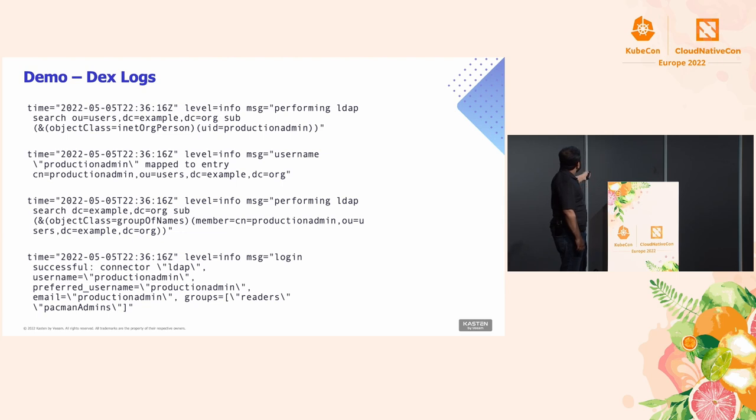The last log is showing that login was successful, a user was found, and notice the groups, readers and Pacman admins, is present as per Dex's logs, which means it's going to include it in the JSON web token that's going back to the client.